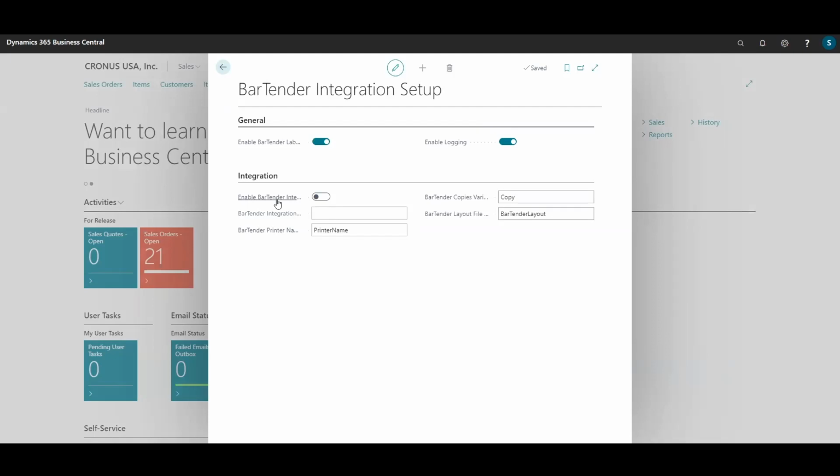We also have Enable BarTender Integration per label. You can see this is toggled off. If I toggle this on, it's going to gray out our BarTender integration service name and the 3 variables. That's because now it's toggled on for each label.